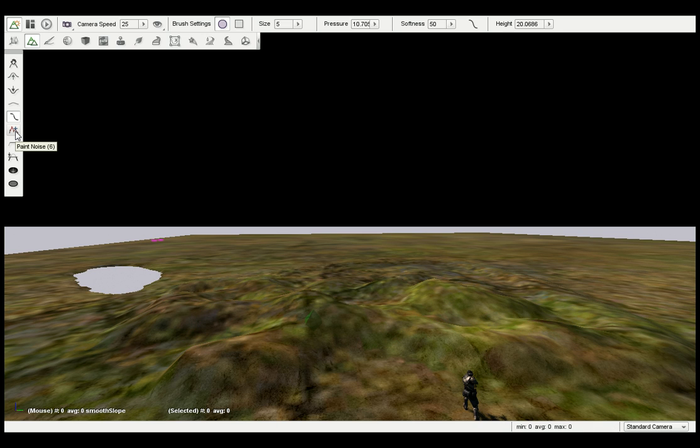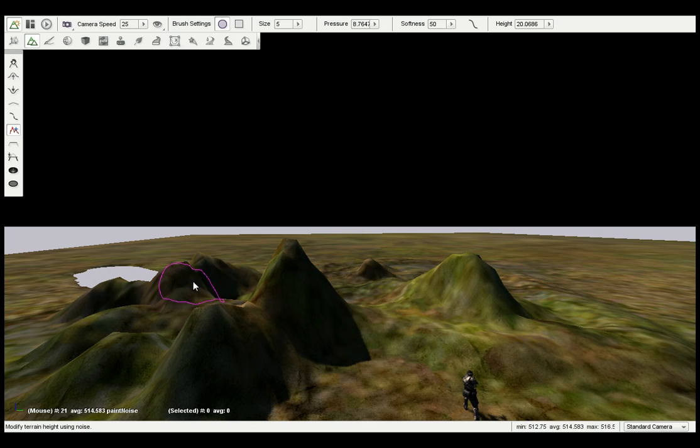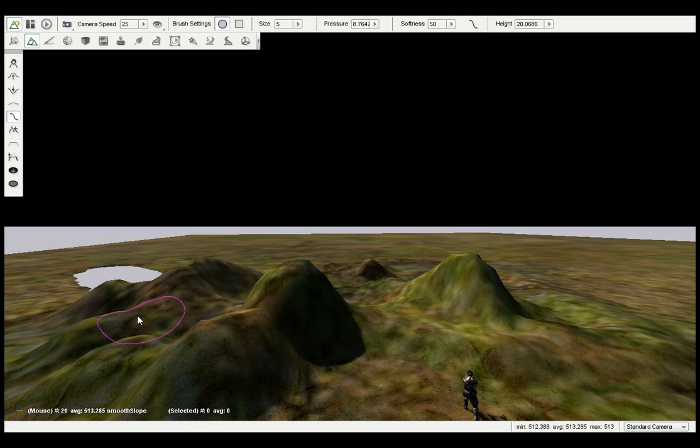And then paint noise. This obviously depends on your pressure and everything. That's literally just a bunch of noise, so it can look a bit weird. It'll basically do whatever it does randomly. It's just random noise, so it can be really high and really low as you move painting. It's unpredictable, but it's great when you just want to make a scene like this. Then you can use the smooth tool on some of these to make it a bit better, and then probably smooth slope, and it looks a bit more natural.